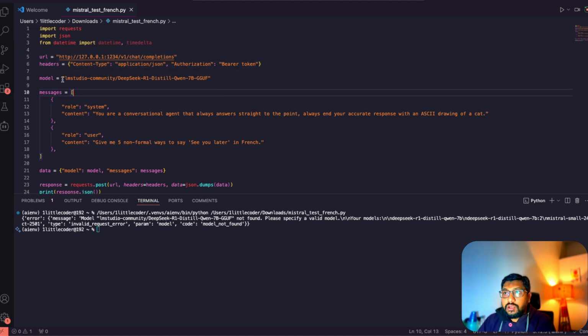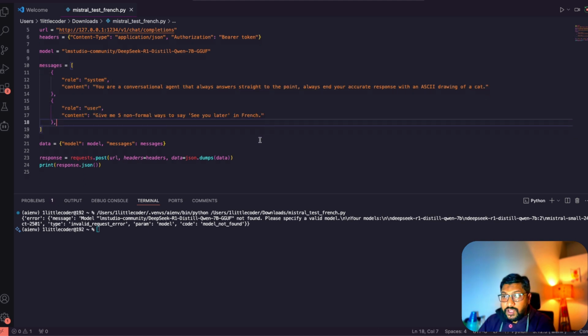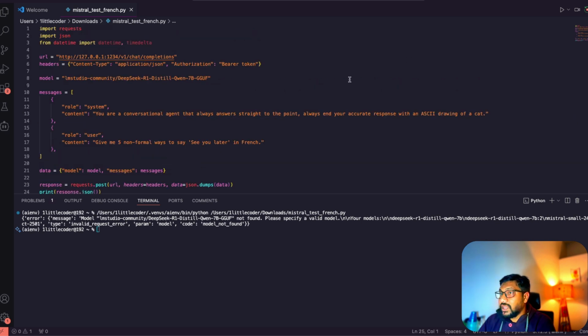It's a very simple Python code. Import requests, import JSON, from datetime, and you have all these things which we generally give here. And the model name is LM Studio Community DeepSeek R1 Distill. That is the one. And what is the system prompt? You're a conversational agent that always answers straight to the point, and always ends your accurate response with an ASCII drawing of a cat. The question from the user is, as you can see here, in the very popular ChatML format: give me 5 non-formal ways to say see you later in French.